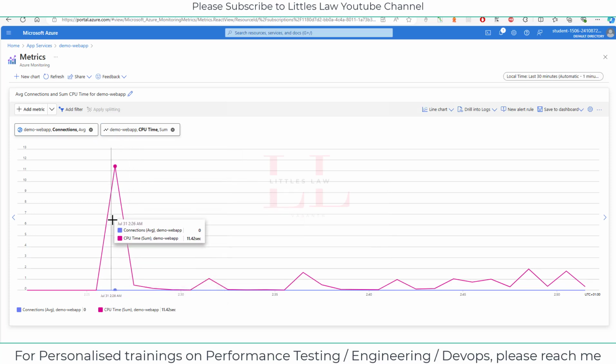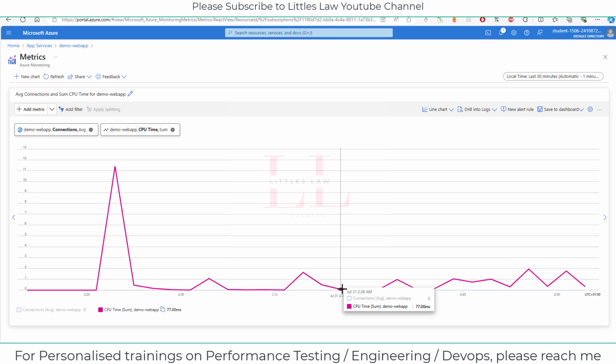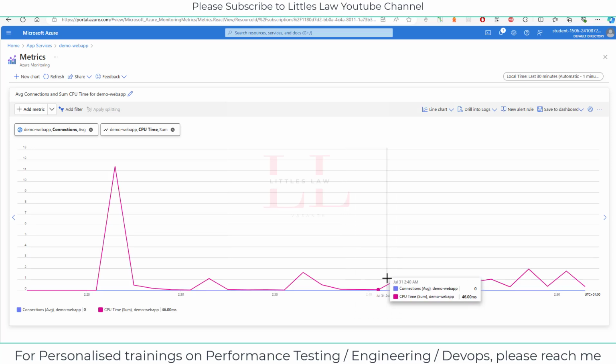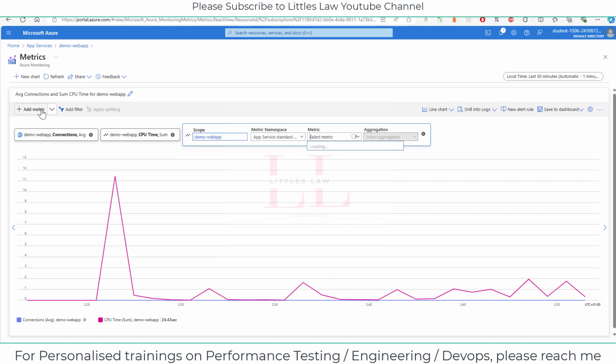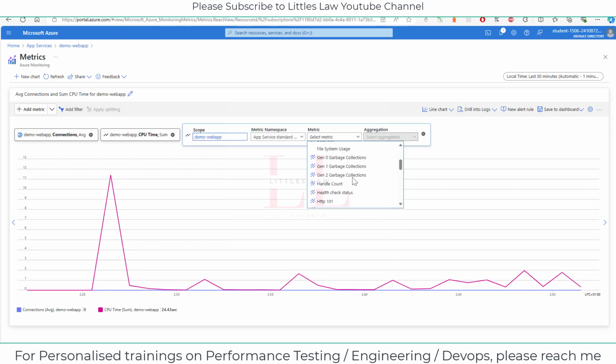So now if you see, the CPU time is this part. Initially I had a lot of CPU being utilized, and then slowly the CPU utilization has come to a steady state, and the connections are still the same. And then, again, for the garbage collection, which is related to the memory.